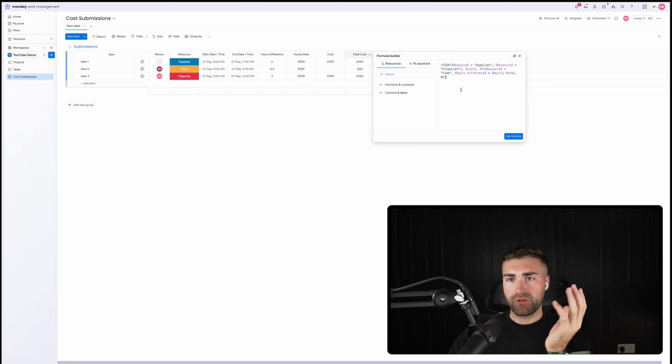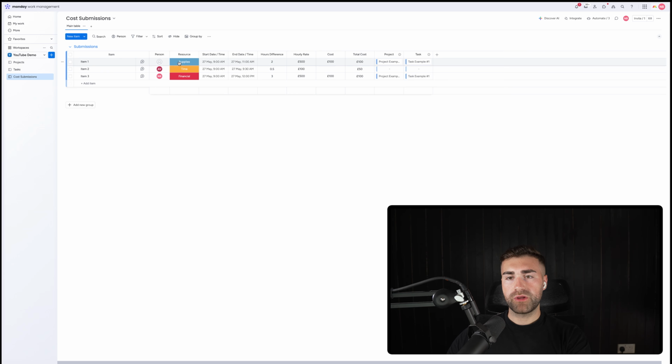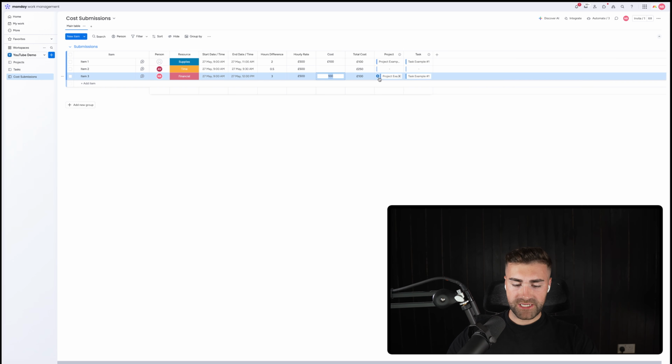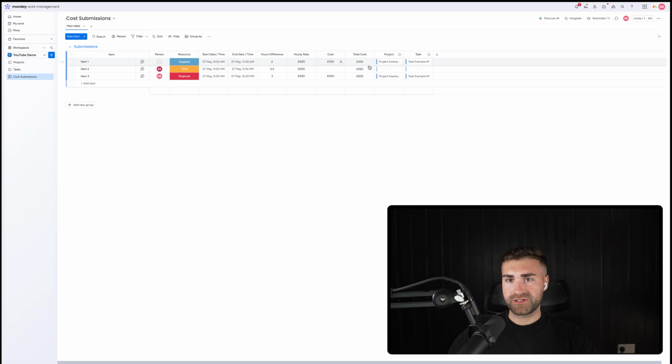So what this formula is now doing is if the resource is equal to supplies or the resource is equal to financial, then we'll just take the cost. Otherwise, if resource is equal to time, then we take the hours difference times the hourly rate. So you can extrapolate this based on the number of resources that you'd be submitting for a particular project. But you can see here that for this one, 0.5 times 100. So if I then change the hourly rate to, let's say, 500, you can see how that updates. However, if I change the cost here to 200, you can see how that updates.